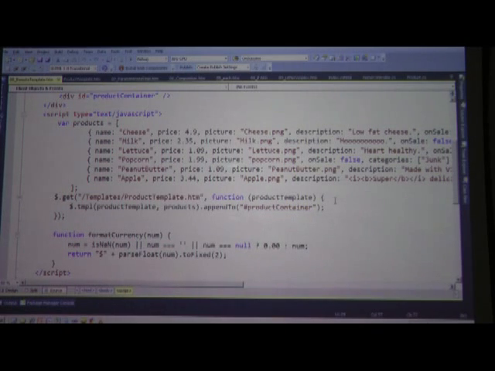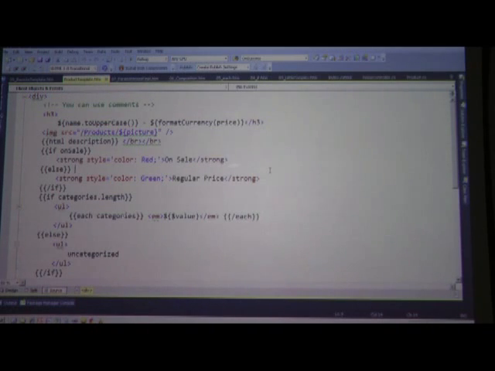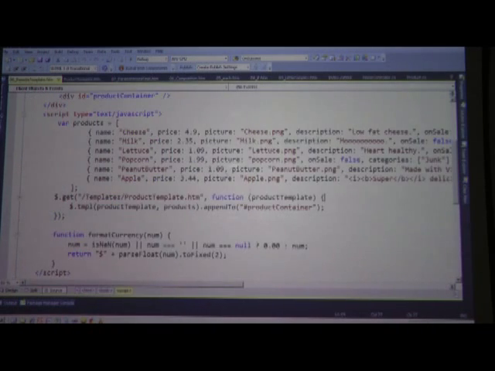So the good thing of doing it this way is I have separated my template from the actual HTML. So your designer can be working on this template. Your developer can be working on this actual HTML file. So the designers and developers coexist and they don't have to step on each other. So let's run this.